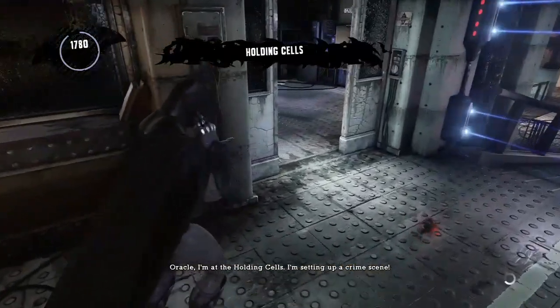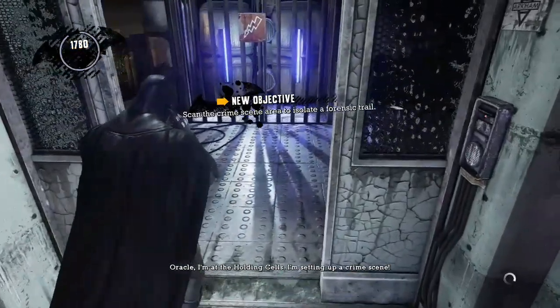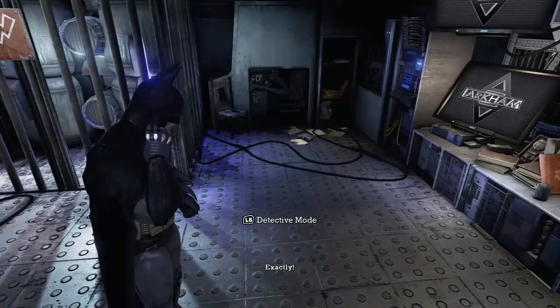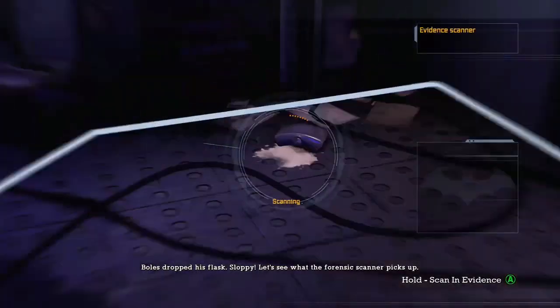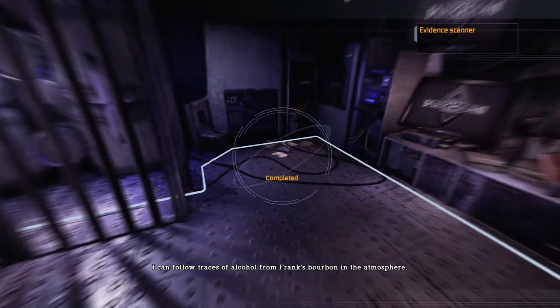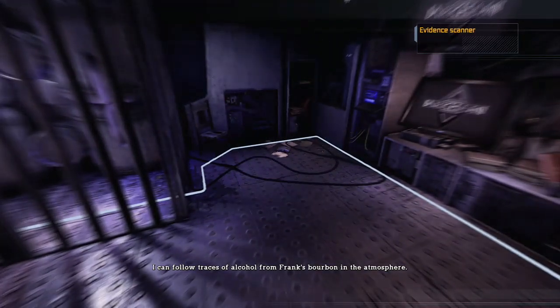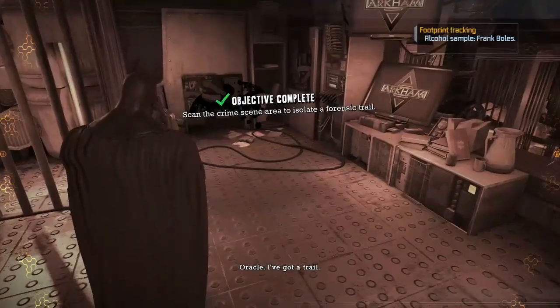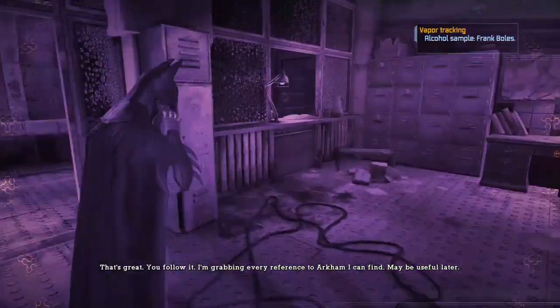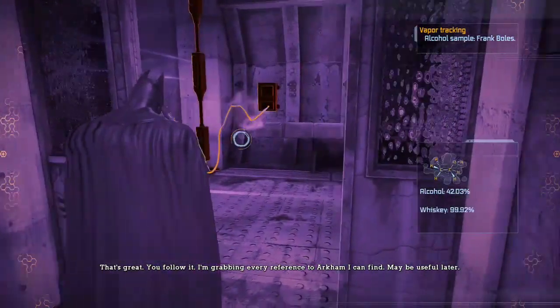Oracle, I'm at the holding cells. I'm setting up a crime scene. So what's the plan? Isolate something in that room unique to Bowles? Exactly. Bowles dropped his flask. Sloppy. Let's see what the forensics... I can follow traces of alcohol from Frank's bourbon in the atmosphere. Oracle, I've got a trail. That's great. You follow it. I'm grabbing every reference to Arkham I can find. Maybe useful later.